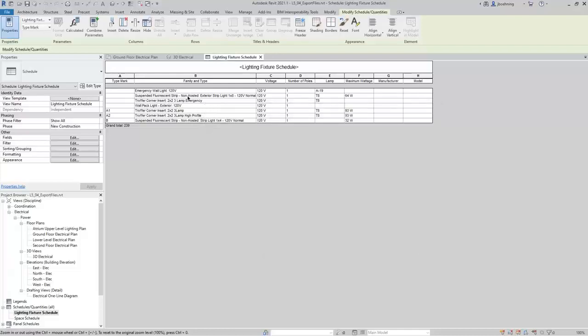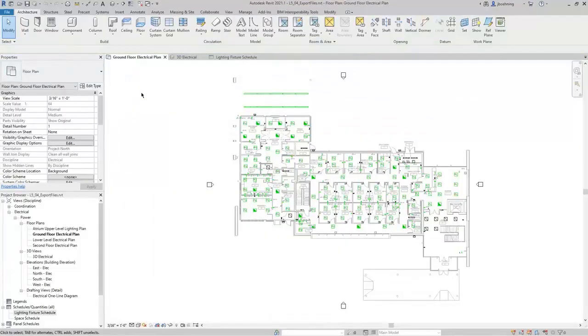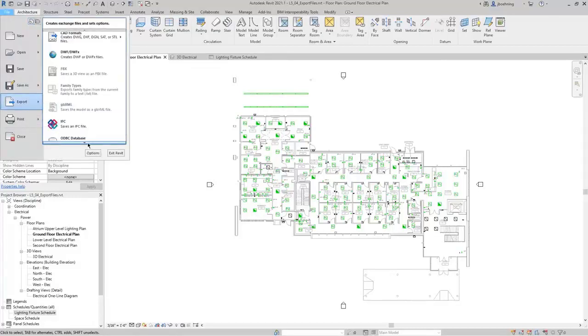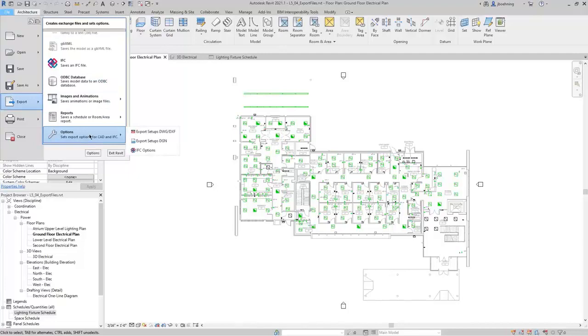I'll click Cancel and then switch back to the ground floor electrical plan view. I'll go back to the export options, and at the very bottom there's actually options. You can control the options for exporting to DWG and DXF files. There are options for DGN files, and you can also control how models will be exported to IFC. Select Export Setups DWG DXF.